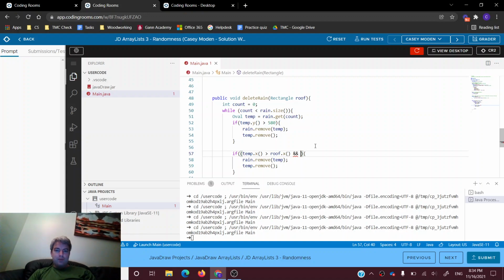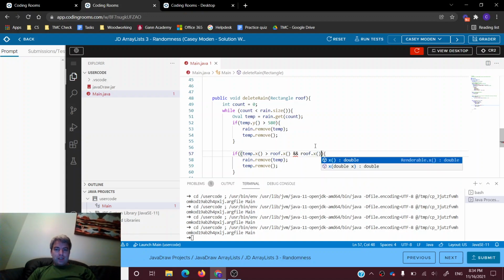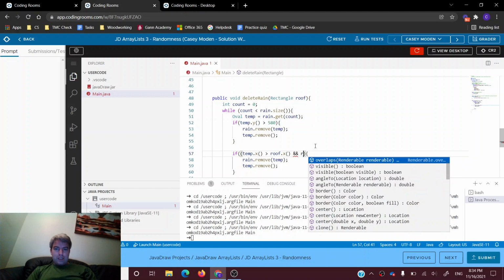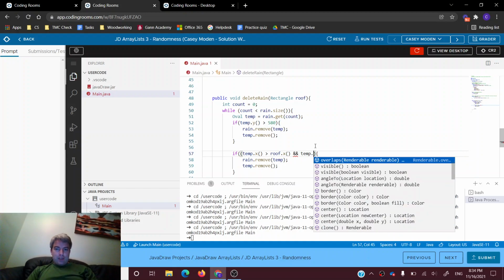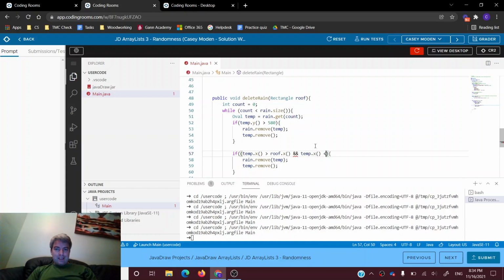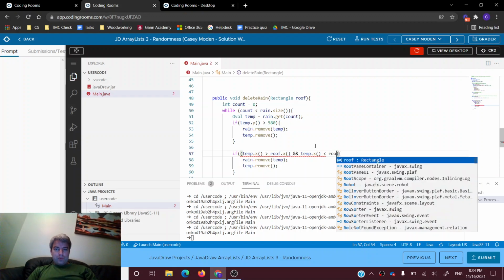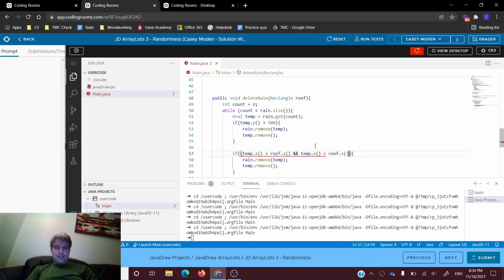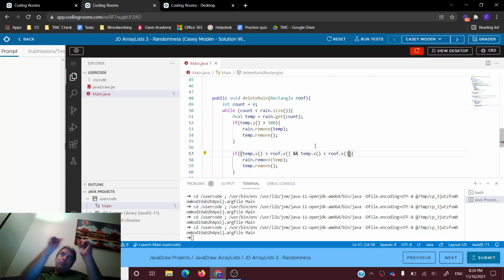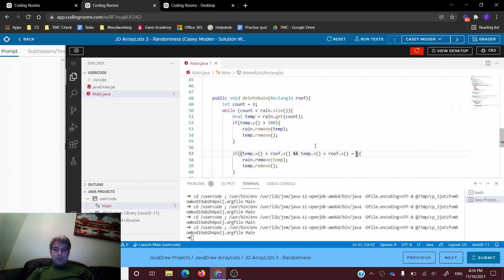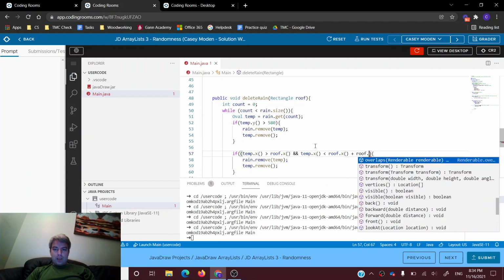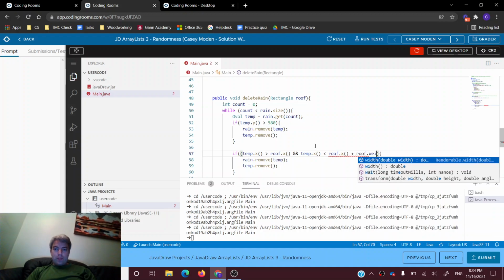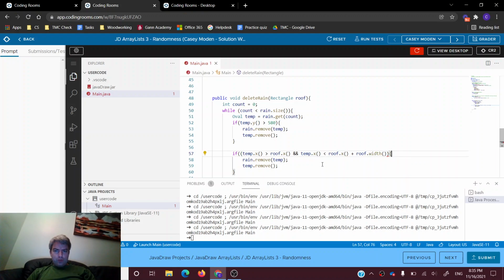And again, you can stop this if you are just going to use the other one. And we want to make sure that the x value of that temp is less than, maybe less than or equal to, roof x plus whatever its width is. So we can do this plus roof dot width. And if these two things are true, then let's remove this. So let's try it out and see how this would work.